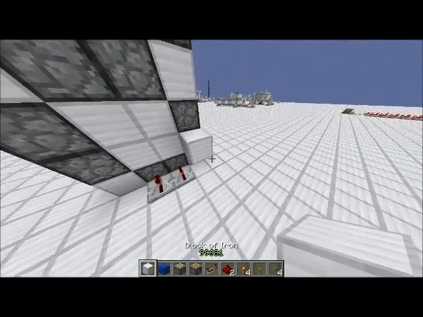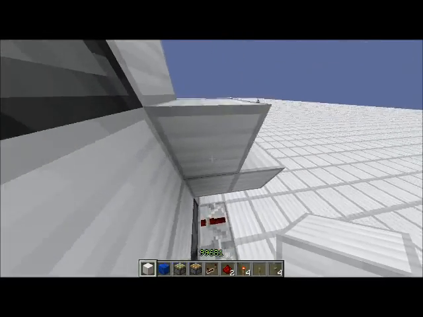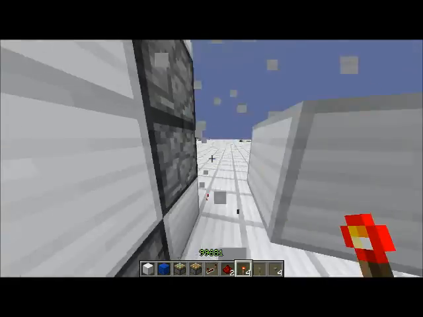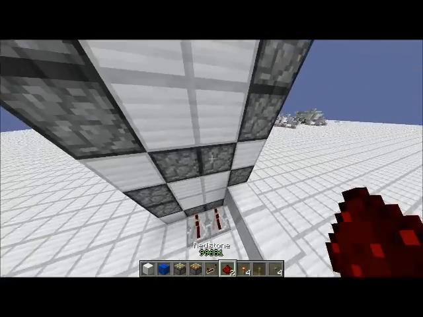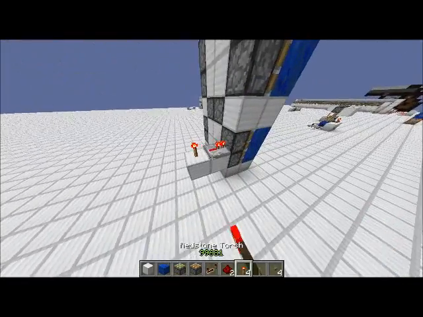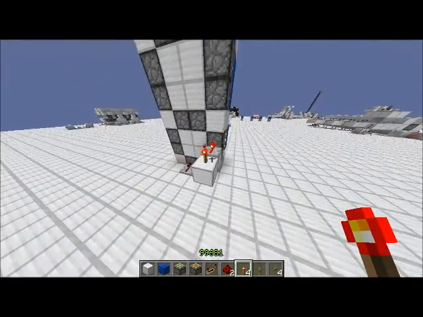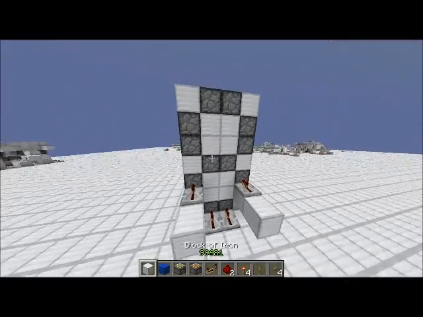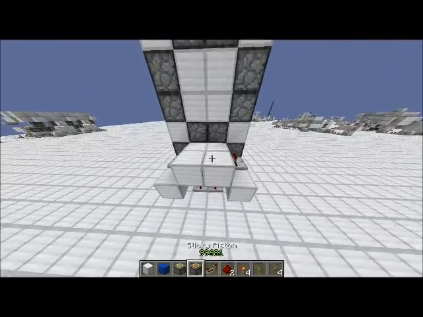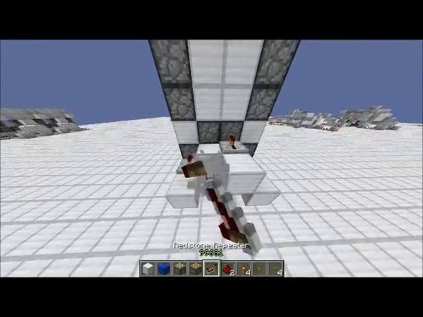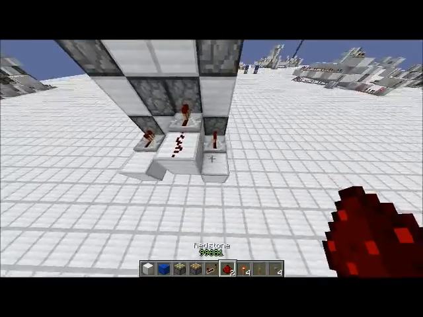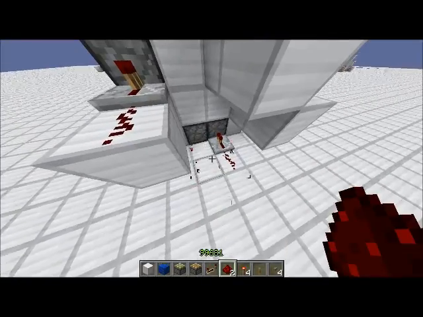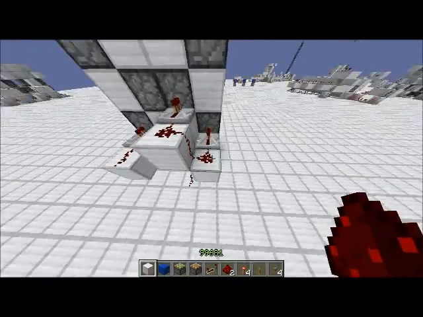hook all of these up. Oh, wait, why am I doing that? I can just do this. Okay. So, I'll just hook these up really fast and then show you what I did, just in case you don't see it.